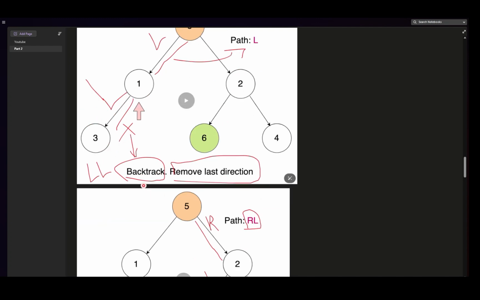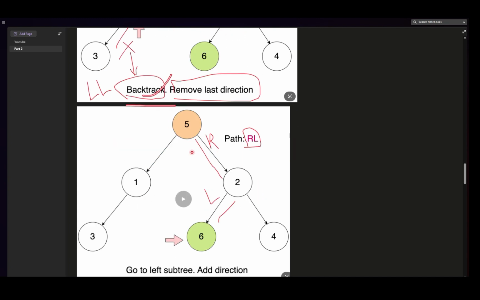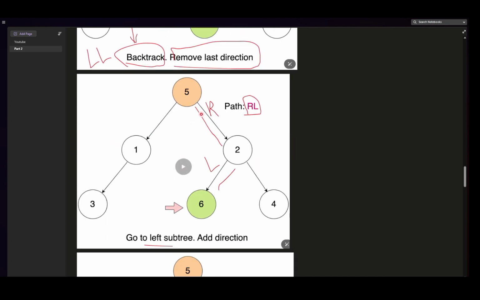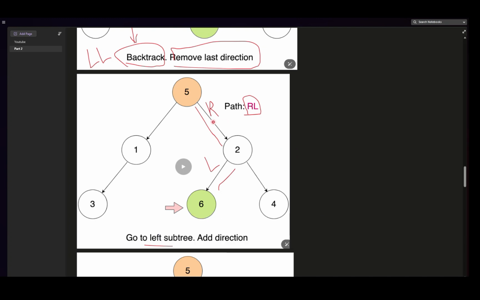Using DFS, we can add one line to use backtracking so that this will be helpful in many applications. Similarly, for going to the right node, we add R and go to the left side, as we are using DFS. First we go for the left subtree and then the right subtree to find the nodes. So R is added first and then L will be added.